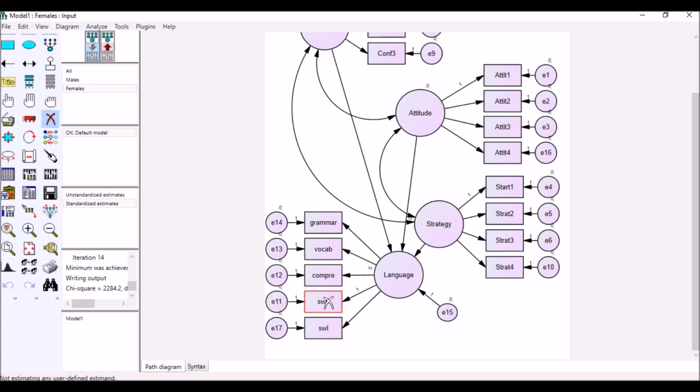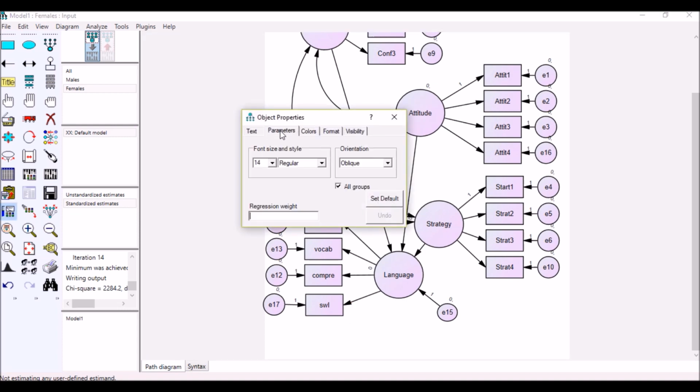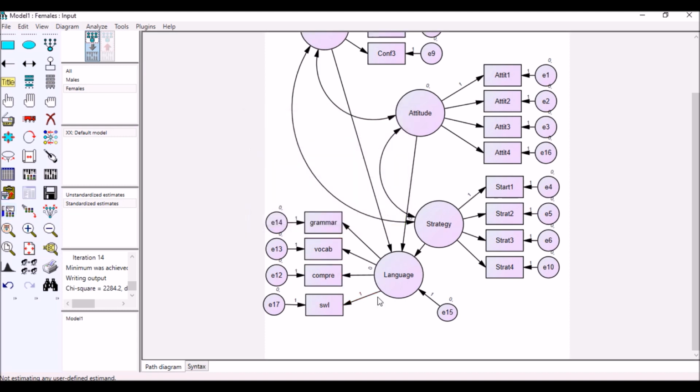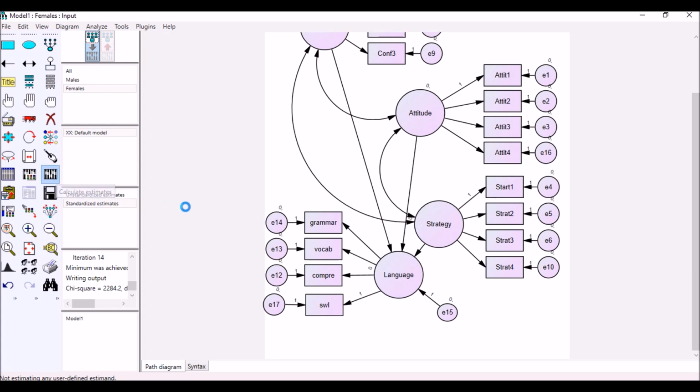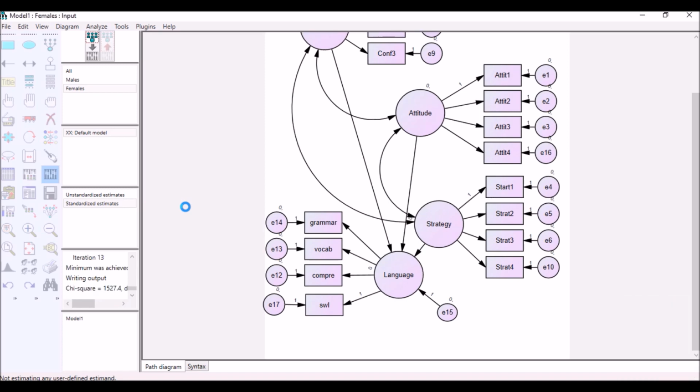So I'm going to remove this and perhaps move this up a little bit just for some kind of cosmetic change to the model. And okay, one more thing is, before running the analysis, I have to double click on one of these paths and fix one of the parameters to 1, as I mentioned before, the regression weight to 1, and close it. Now the analysis can be run again. Let's do this. All right, this is taking some time.